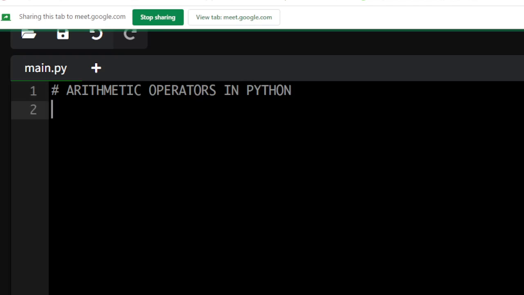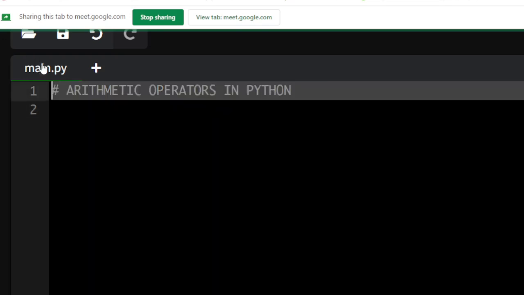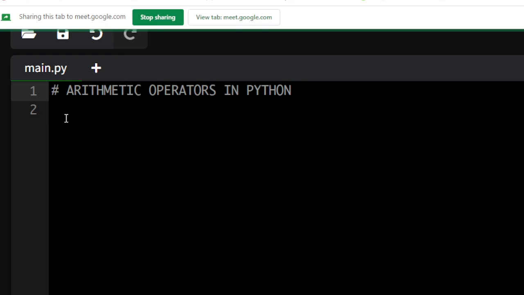For those of you who are just joining us afresh, please take note that the hash symbol, the hashtag here, is used to represent a comment. Whenever Python sees a comment, it will not run it. It will not take it as part of the code. So it will just ignore it.